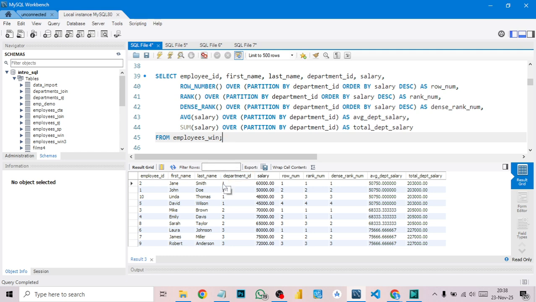So first we start with 1 1 1 1, those that have department ID 1. Look at the row number: 1 2 3 4. We go to 2, you start counting again: 1 2 3. If it's up to 10, it will keep counting like that. We go to 3, it starts counting. We also look at the salary.